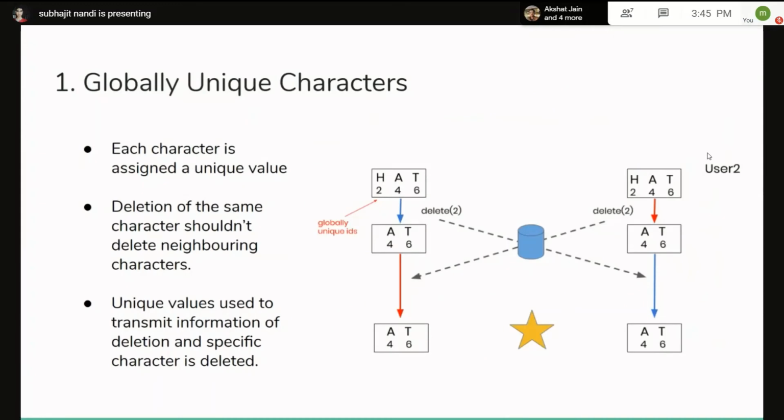So the first is globally unique characters. The principle is that every character present in the shared document is assigned a unique value, and the value is unique across all the shared copies of the document among all the collaborating users. So when a character is deleted, its unique value is used to delete it, and this ensures that simultaneous multiple deletions of a particular character by different users do not result in the deletion of other characters.